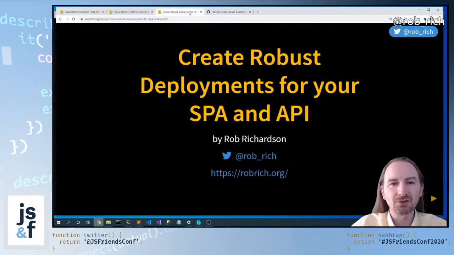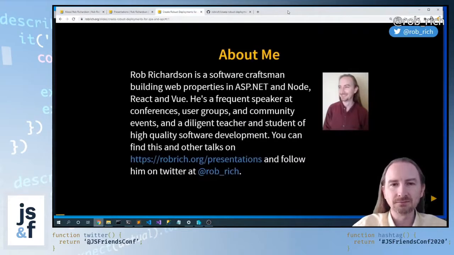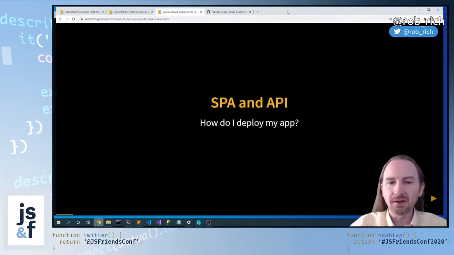Now let's dig into creating robust deployments for your SPA and API. We talked about this. SPA and API. This is that question of how do I deploy my app? And in particular, not just the Docker 101 or Kubernetes 102 talk, but rather, how do I deploy my SPA and my API? Should they be one container? Should they be two? Should I put them on one domain or two domains? That's exactly what we'll dig into.